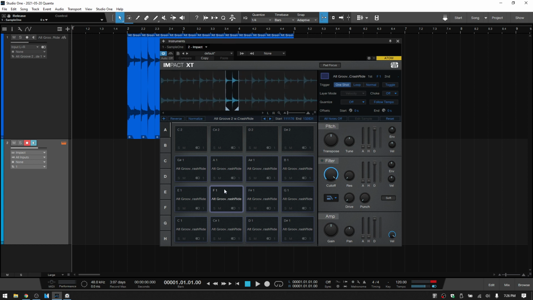And when these slices are loaded into Impact, if I trigger, the whole slice will play all the way through because by default it's going to be set to one shot mode. If you would prefer to make some adjustments to how it plays back as far as the timing, you can always select the particular pad that you'd like to make the adjustment to, change it to normal, and then you can make use of the release knob.